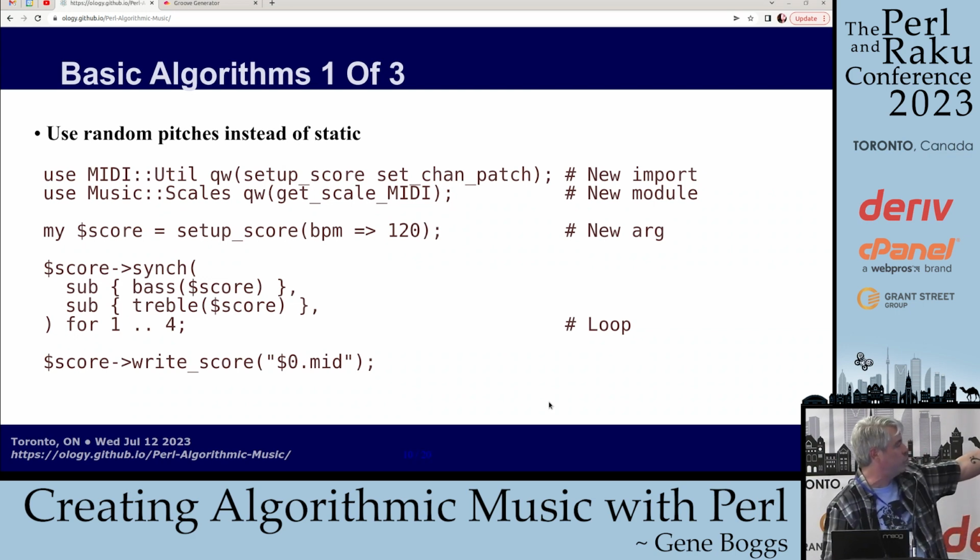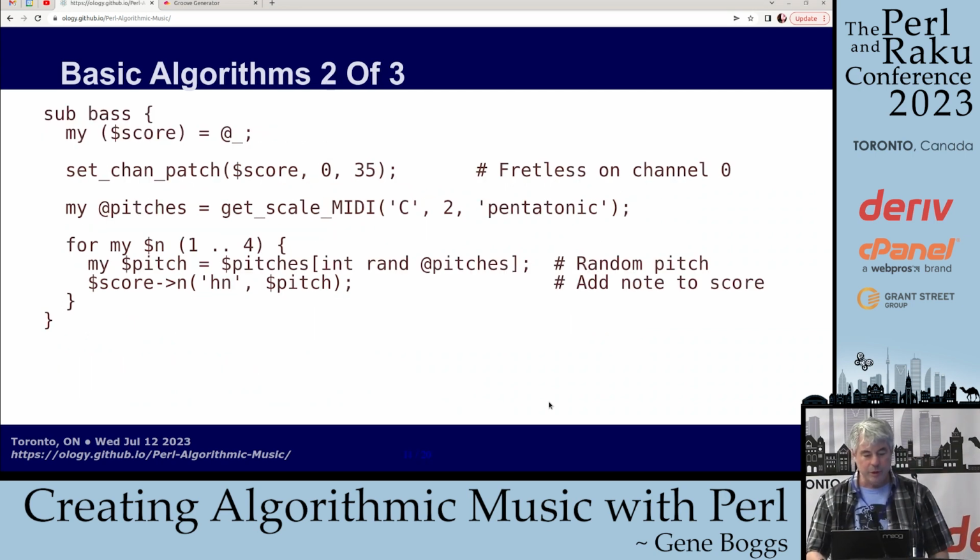What is important is we're doing the same thing, setting up, syncing, and this time for repeats, and then we're writing the score. And here's the bass. You can see this. I'm saying give it the pentatonic scale because that's the least conflicting scale for bass notes. If you have chromatic versus chromatic, you're going to have a lot of sour notes. So anyway, bass sounds good chromatically.